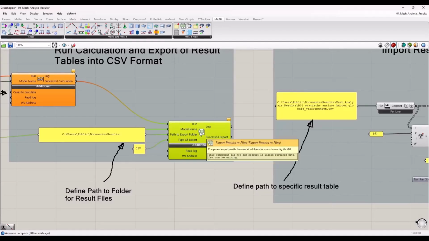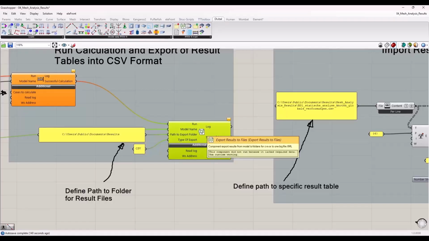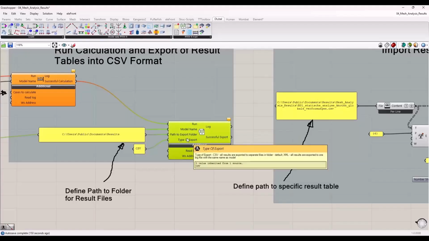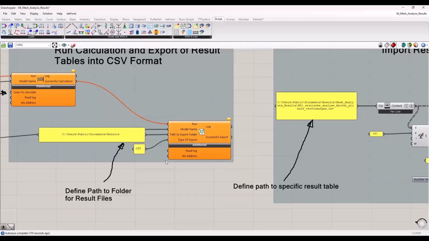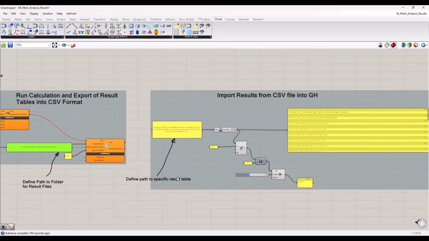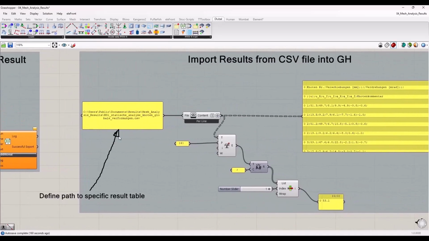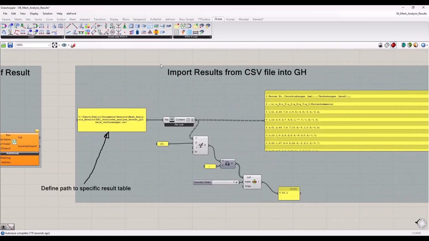That's another component, part of this chapter here. Here I can export my results into CSV or XML files. That's the option here. And you only have to specify the location of the folder you want to have the results in. When the export is finished, you can read the content of these files.